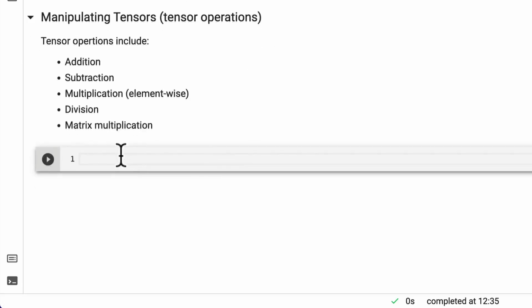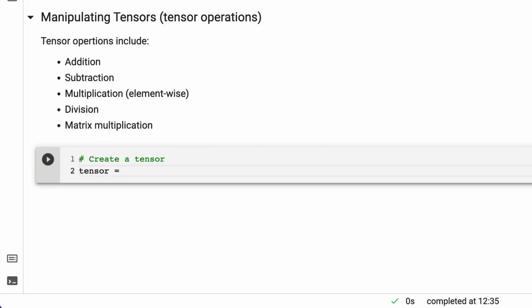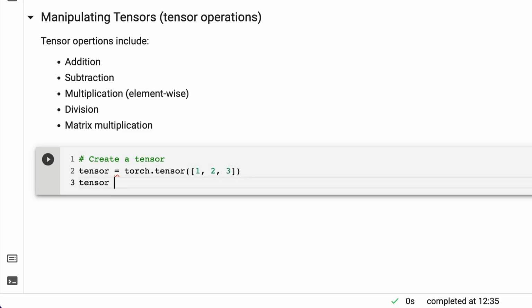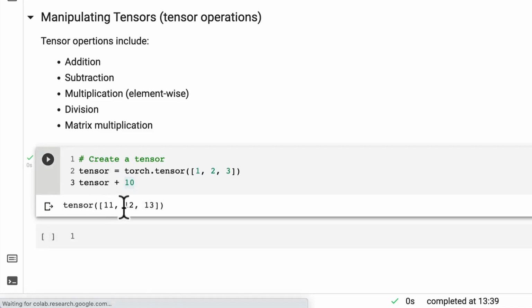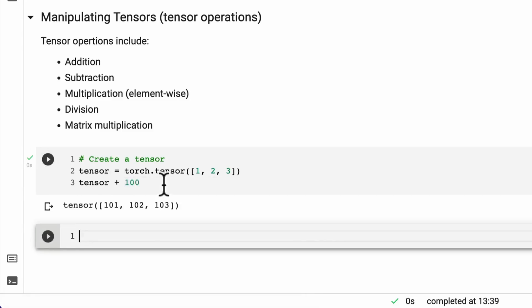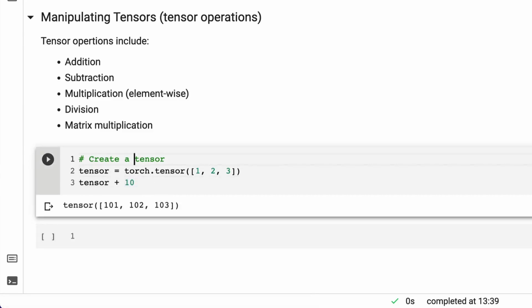So we'll begin with addition. First thing we need to do is create a tensor. And to add something to a tensor, we'll just go torch tensor. Let's go 1, 2, 3. To add something to a tensor is tensor plus. We can use plus as the addition operator, just like in Python. Tensor plus 10 is going to be tensor 11, 12, 13. Tensor plus 100 is going to be, as you'd expect, plus 100. Let's leave that as plus 10 and add 10 to it.